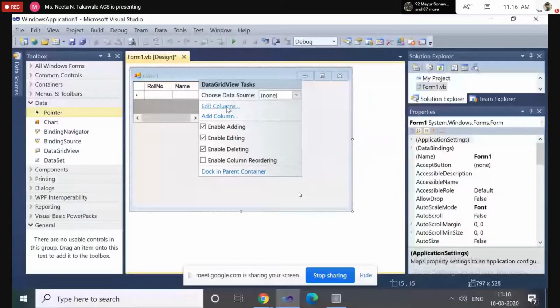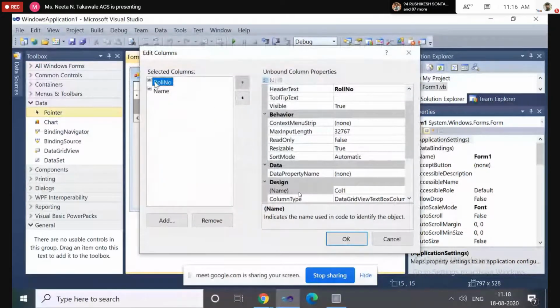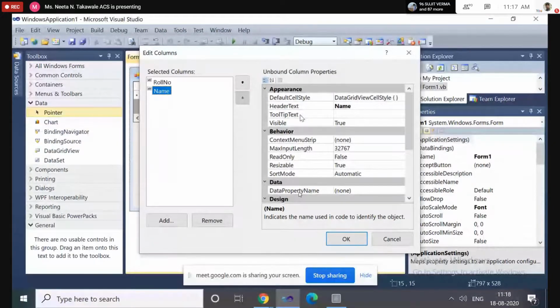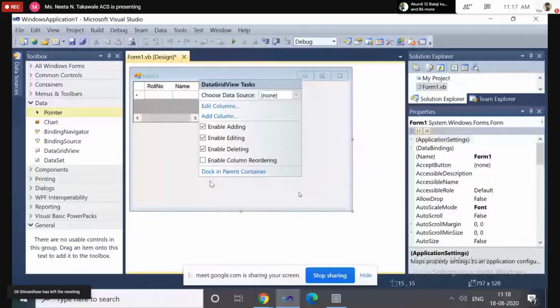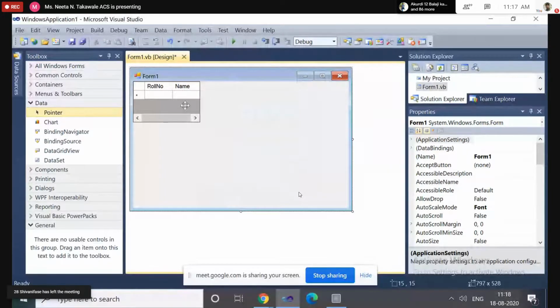If you want to edit a column, then click on the edit option. Edit column, here it shows. Then select the particular column that you want to change. Here you can change its visible property. You can change its data property name. You can change its tooltip text. You can change its header text also. Everything you can edit using this dialog window. Now there are two columns.